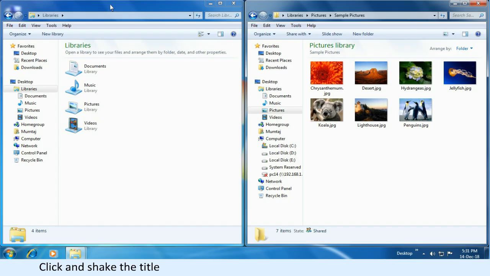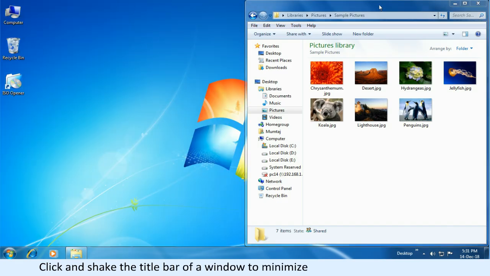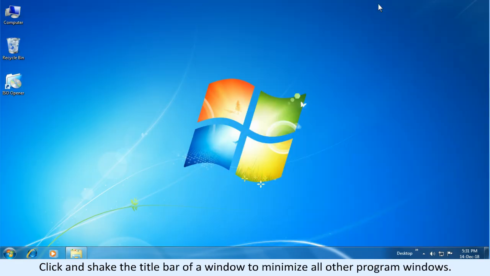Click and shake the title bar of a window to minimize all other program windows.